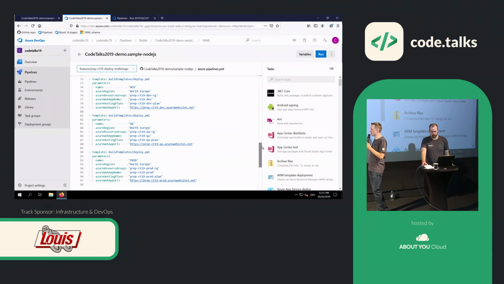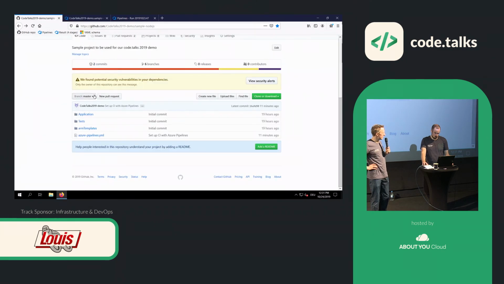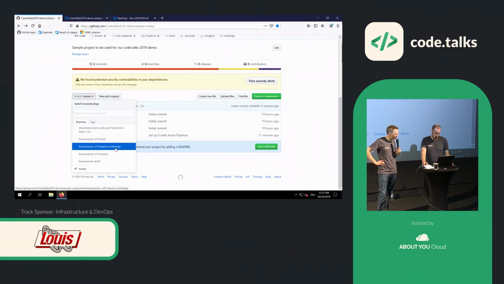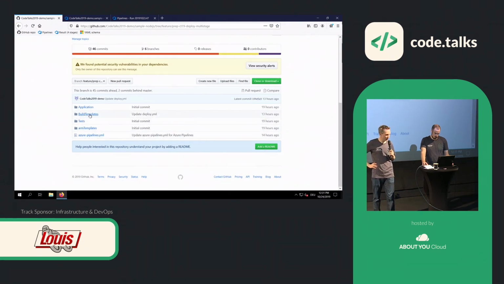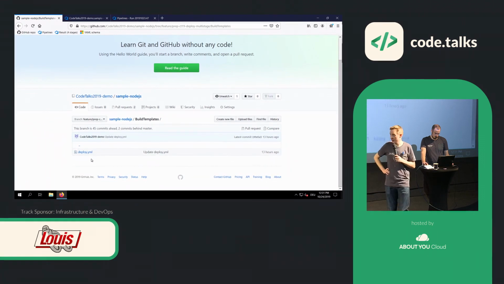So show me this deployment YAML file, because I think the core logic seems to be in there, and I guess it's on GitHub. Oh, if you switch over the branch to the multi-stage one, there's a new folder called build templates, and you will see this deployment file in here.